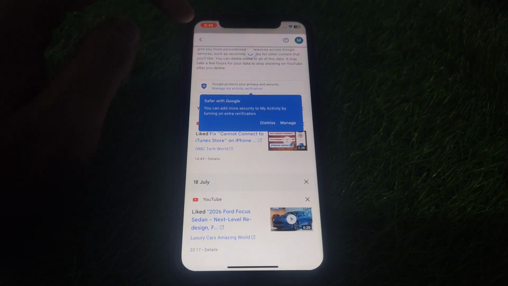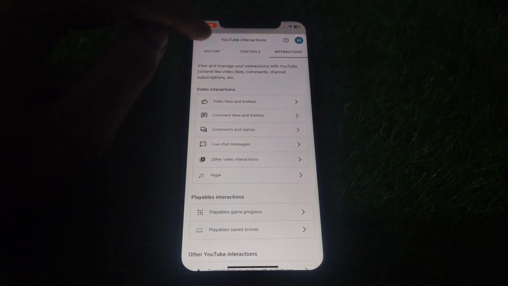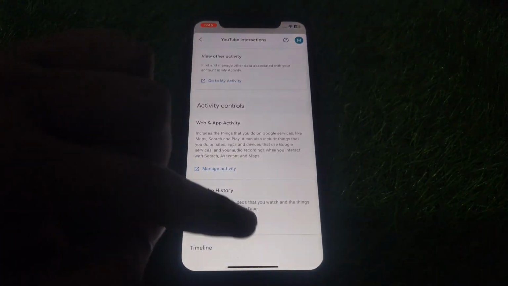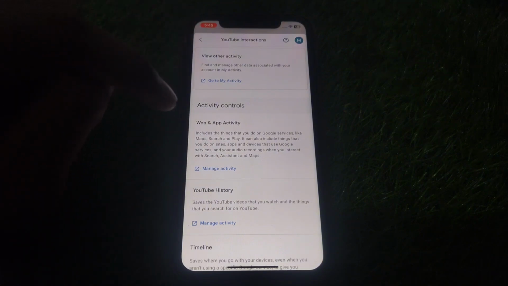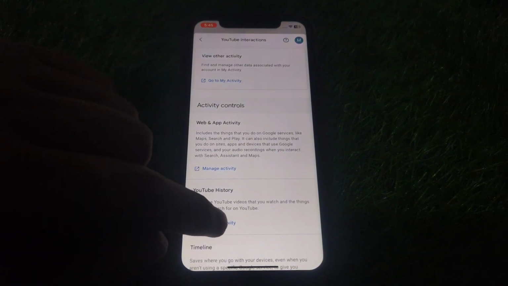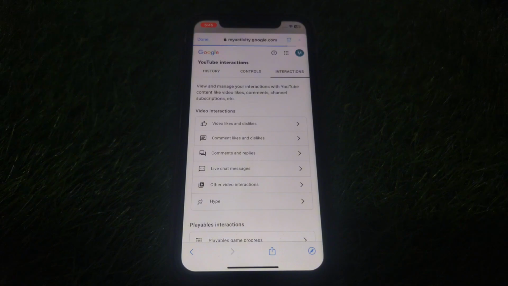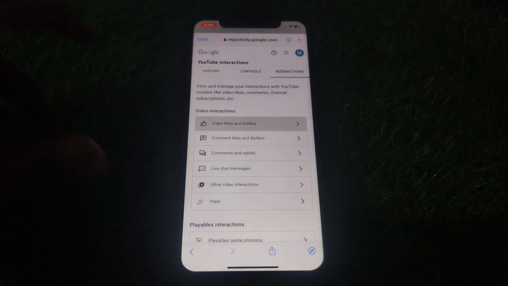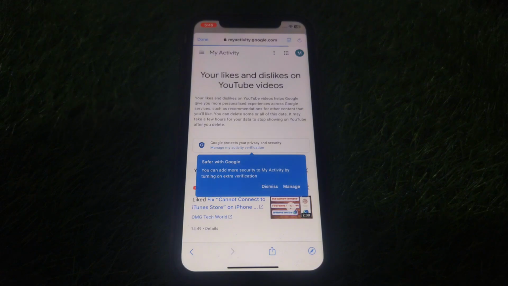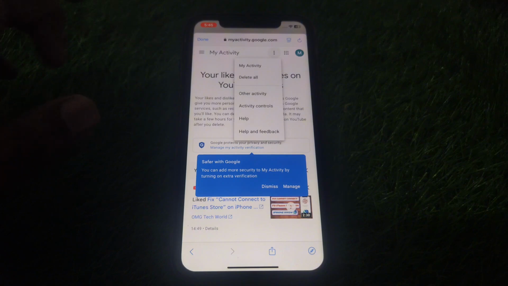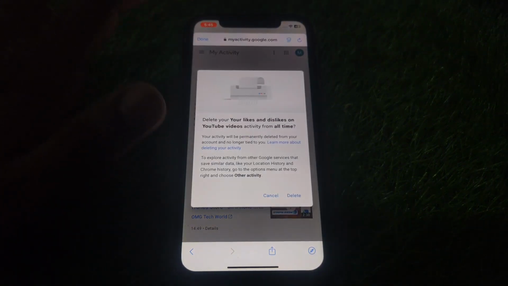But if you want to delete all at once, then you have to simply go back and click on View other activity, which is below here. Here you have to click on YouTube history and then click on Manage activity, and after that your YouTube account will be shown here, and you have to click on Interactions. In Interactions you will find the option of video likes and dislikes, and here you have to click on the three dots, and as you click on the three dots you will find the option of Delete all.